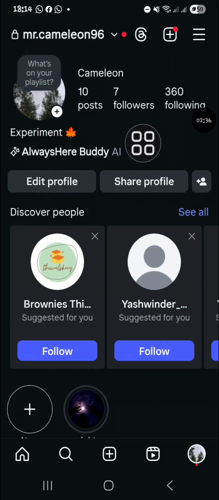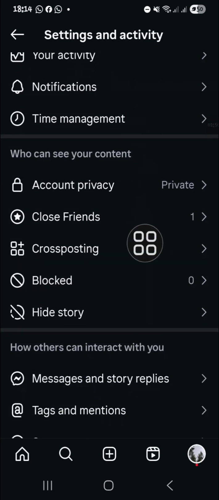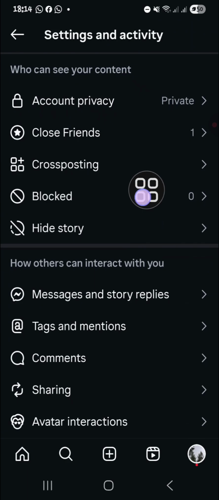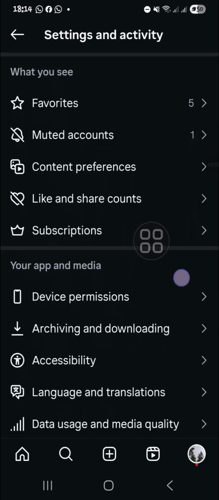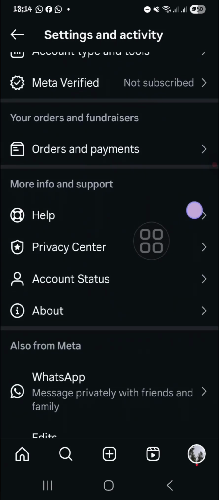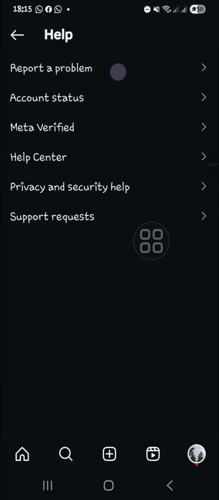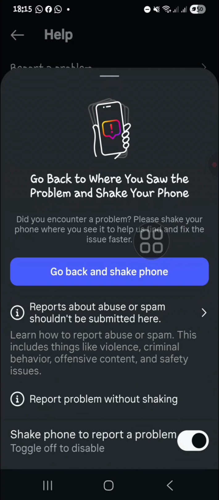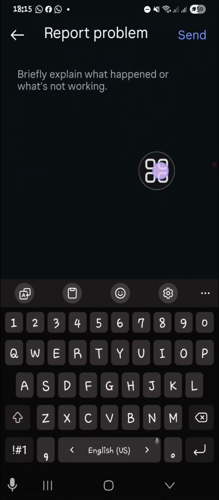You can try to report the problem to Instagram. For example, this is the account which has no activity in friends tab feature, so we can report this problem to Instagram. You can go to the help menu, then report a problem, and then you can describe what happened or what's not working on your Instagram account.